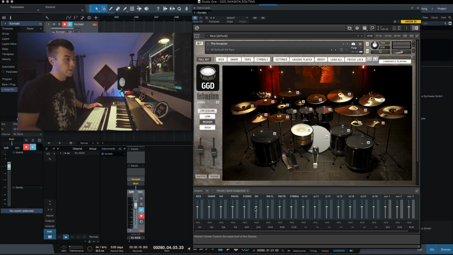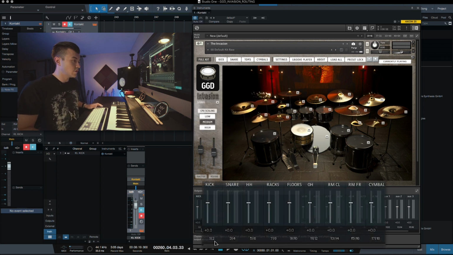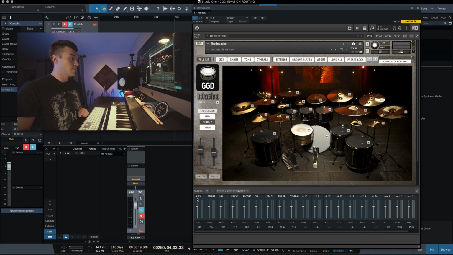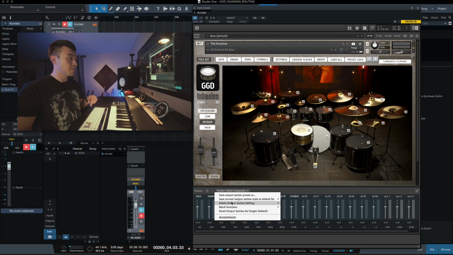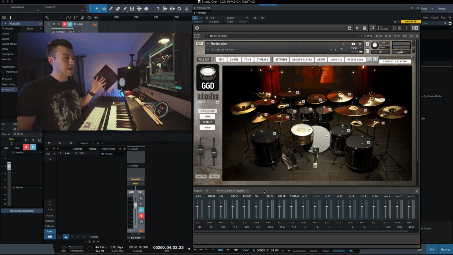Okay, so now that everything is routed, you can see 1, 2, 3, 4, 5, 6, all the way until cymbals, and you may have more, so you'll just have to keep going. By labeling it first, then saving it as default here, and then closing and reopening, it's going to make it a lot easier to know where everything goes.